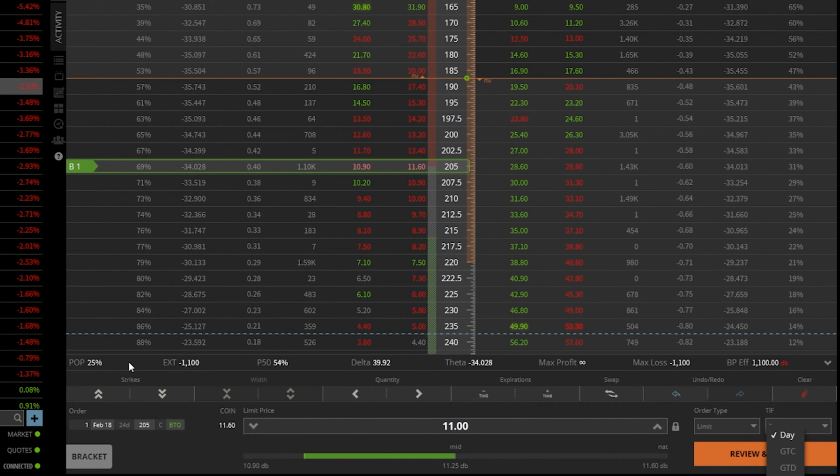Now moving to the right, we can see the extrinsic value left in this contract right now is $1,100, telling me that if I hold this option till expiration, $1,100 in value will be coming out of it. Next one up there you can see is P50, or probability of getting 50% profit on this trade. And right now it says there is a 52% probability of us closing this out at a 50% profit. Now I will say that this metric makes more sense with spreads or with short options, but it could come in handy later down the line.